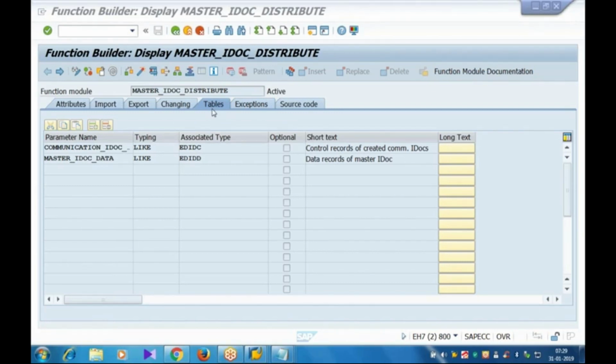Again, we know that the parameters in the tables might act as import, and some parameters might act as export. So we need to read the description and check which internal tables we have to pass and which internal table the function module returns. You can see that it is expecting two internal tables. One is of type EDIDC, another is of type EDIDD. So what does the description say? Control record of created communication IDOCs.